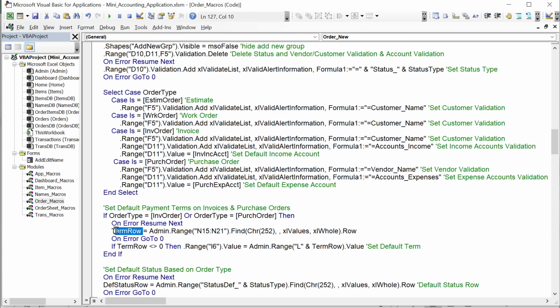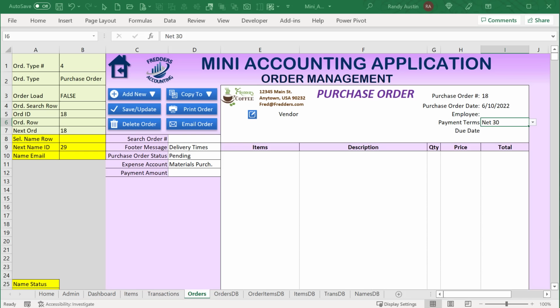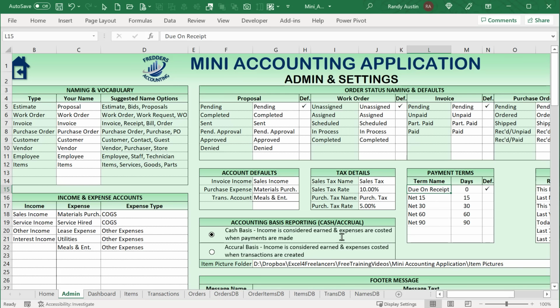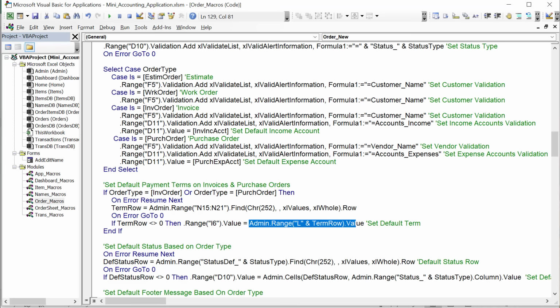And I want to put that row inside this variable called term row. If it is found, meaning it is not 0, all I want to do inside I6 is place whatever is in L in the term row. What does that mean? That means we found where there's a check mark. Let's say it's found on row 17. I want to return whatever's in L on that row, and that's going to be placed directly inside I6. Great, so we have that set up.